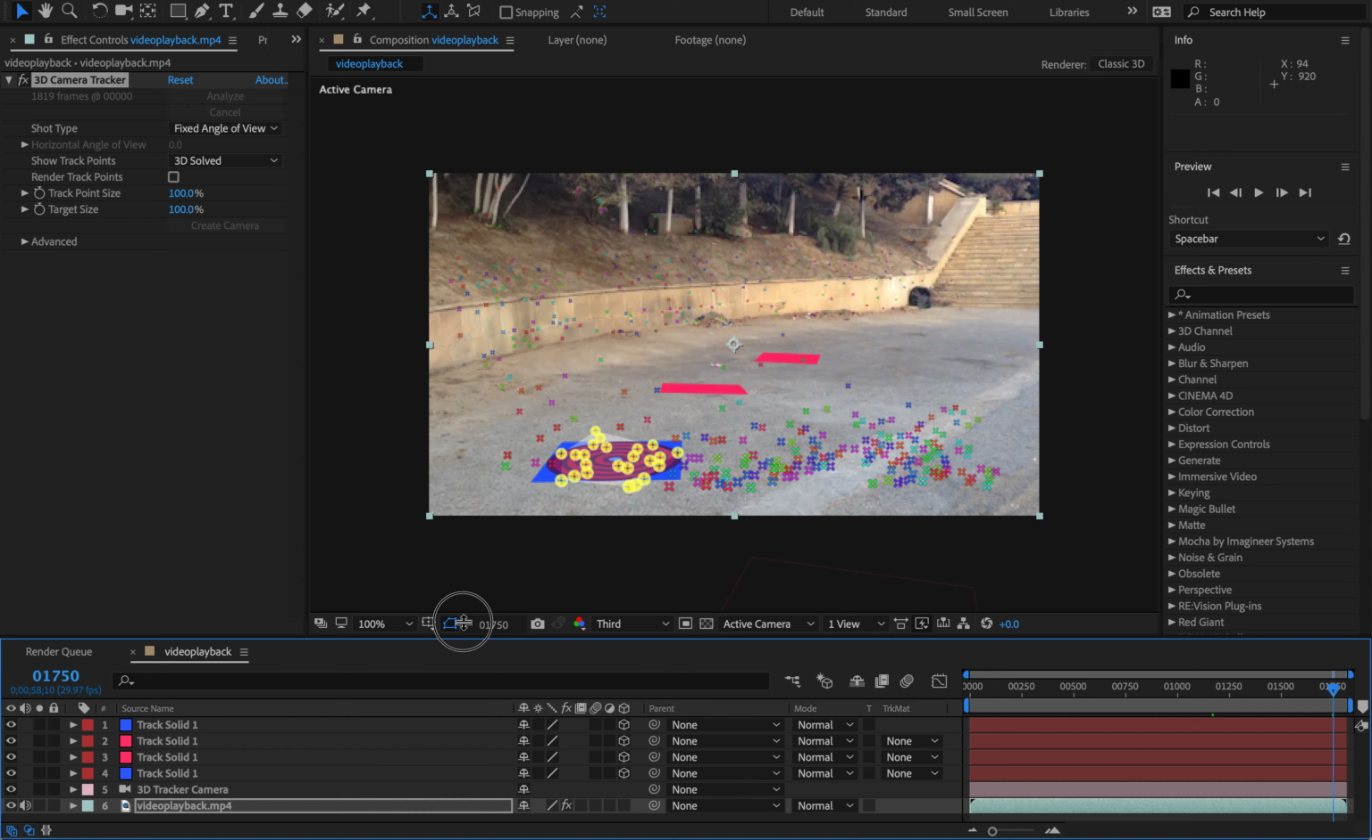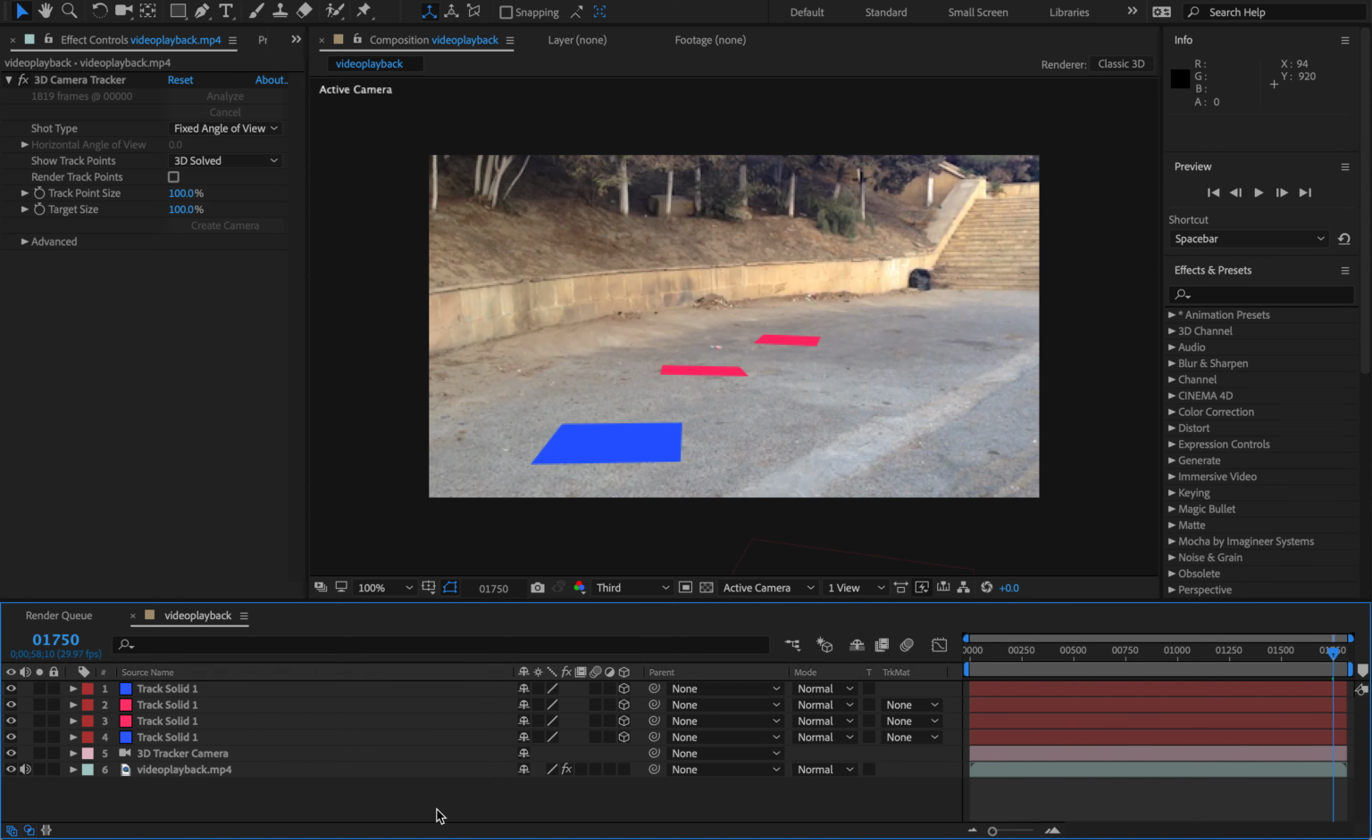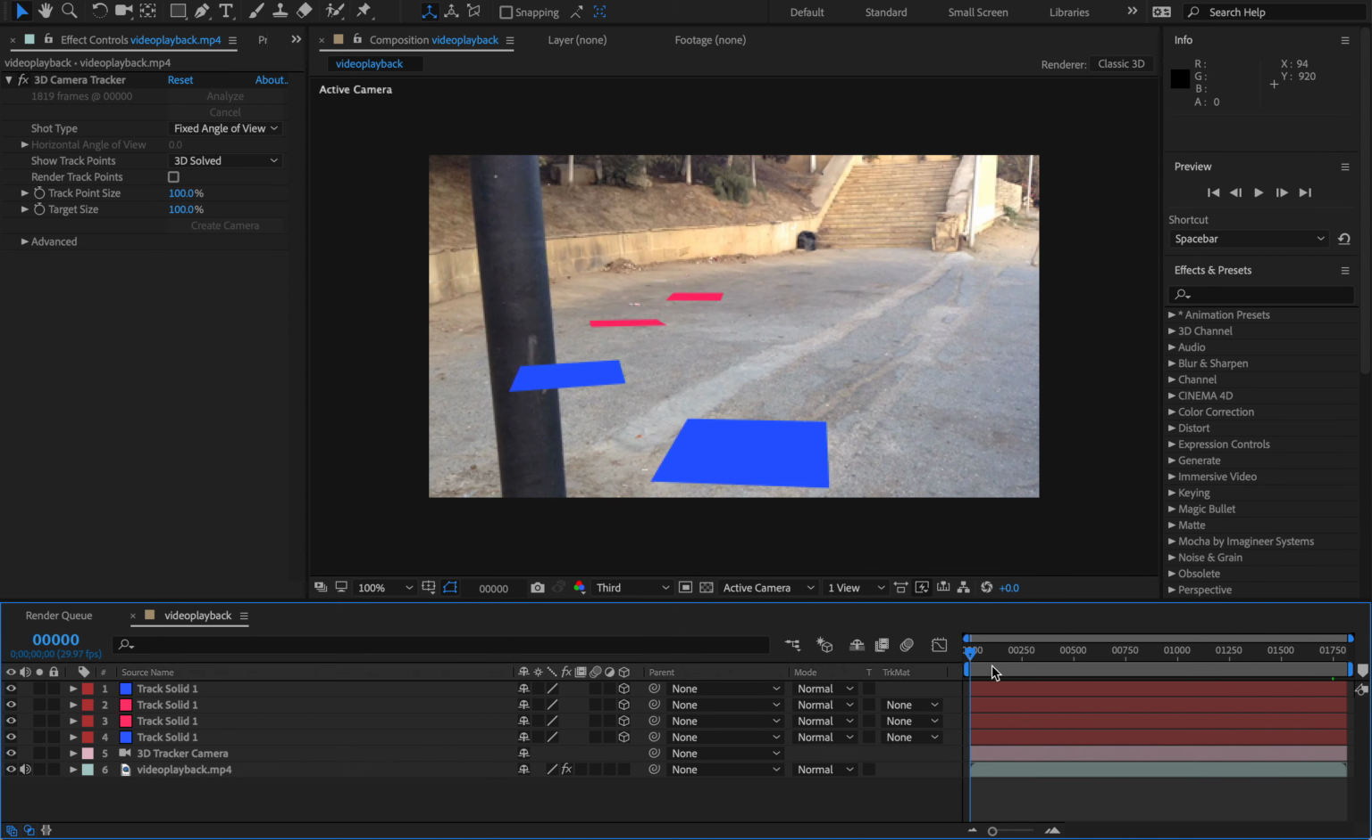I'm just going to shuffle this up a little bit. So if I scrub through the timeline, I should have a couple of solids throughout the shot and a 3D camera. The next thing I need to do is activate the extension of this dynamic live bridge so that we can send this information over to Maya.